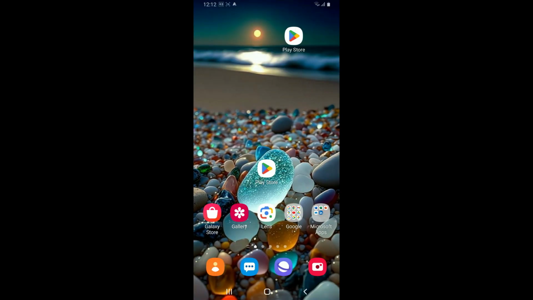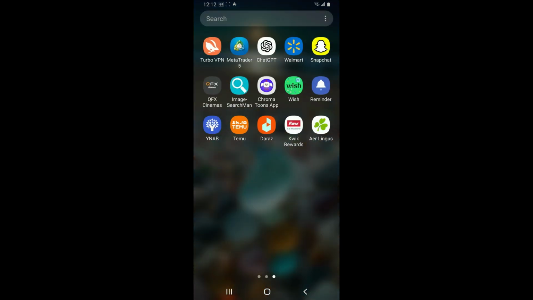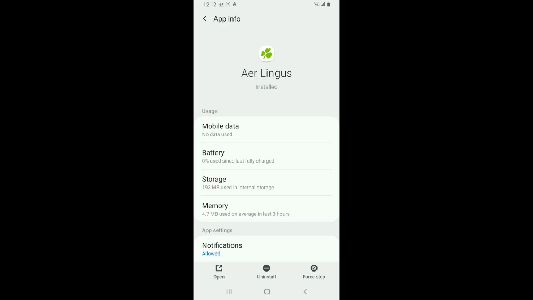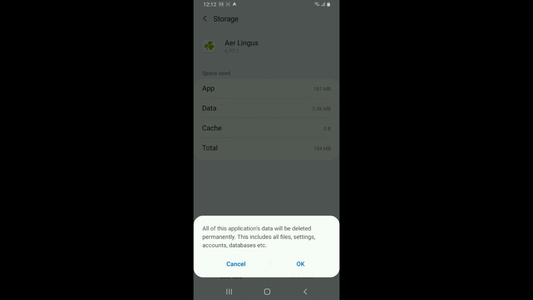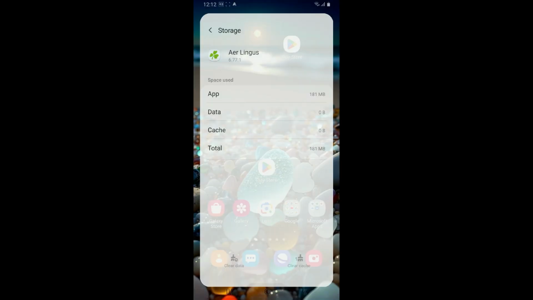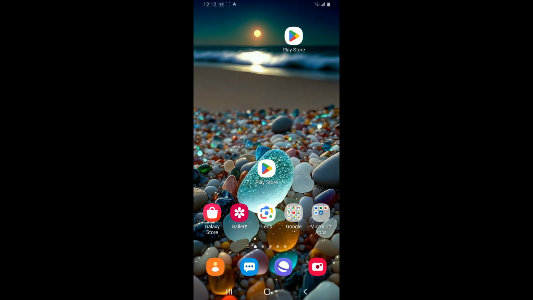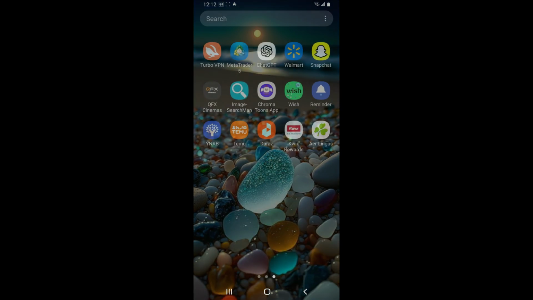If the issue still persists, then consider clearing your app cache and data. Go ahead and press hold the Aer Lingus application from your app drawer and tap on App Info. In the App Info page, tap on Storage. Now click on Clear Cache at the bottom right and click on Clear Data at the bottom left. Tap on OK in the pop-up, and then, after you clear out cache and data from your application, go ahead and launch open the Aer Lingus app once again and see if that fixes the issue.